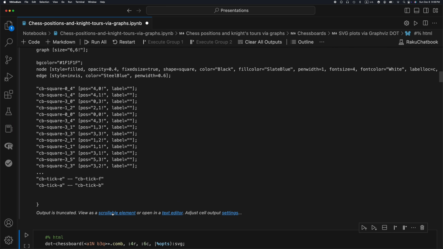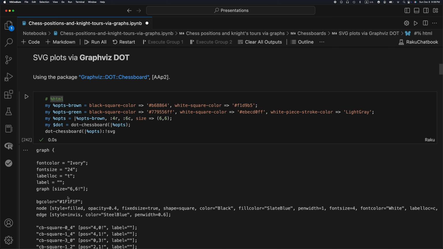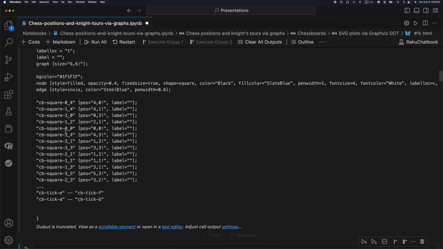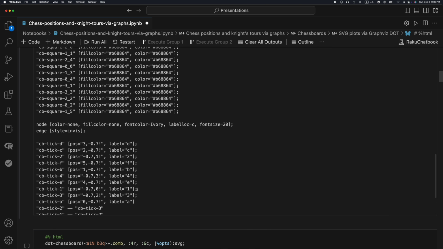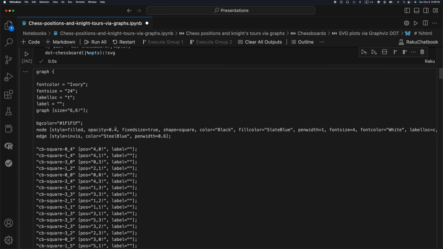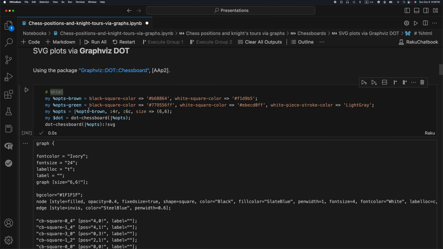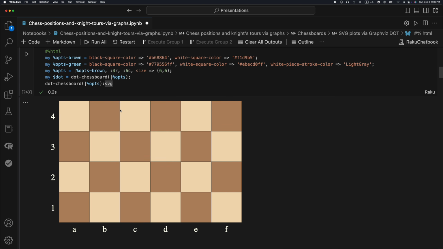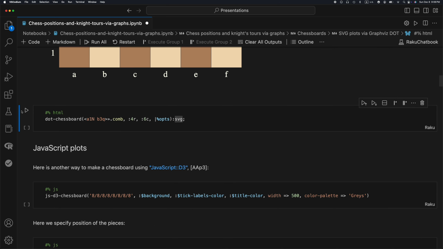Now you can see here that this is the dot language specification. We can almost see all of it, right? Basically this graph specification has been generated by this function dot chessboard, and then if we render this image to SVG, we can display it in Visual Studio Code, and SVG is rendered directly.